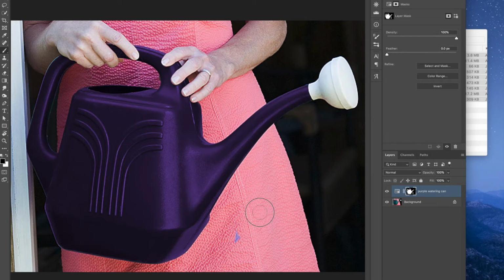Okay, so that's really how you have to think about masking. You want to show and hide layers based on what it is you need to see. So white is going to show that layer, black is going to hide that layer.